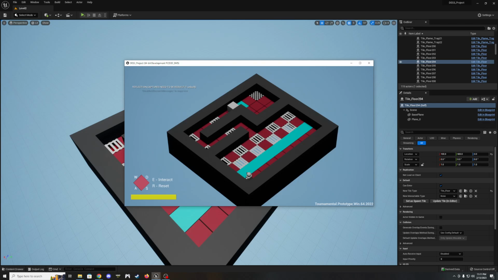Tournamental is a tile-based game in which you will navigate through the map, and you have different tiles to maneuver from. The tile that I designed is the flame trap. So looking at the map here, it's the little tiles with the grates.